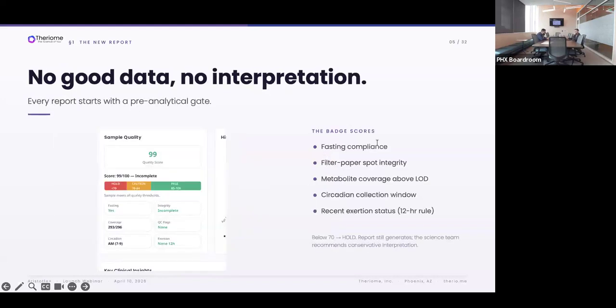First up, we're going to look at the sample quality badge. This is our pre-analytical gate. It combines fasting compliance, filter paper spot integrity, percent of metabolites above limit of detection, circadian collection timing, and even recent exertion status into a single 0 to 100 score. If you have any questions in the meantime, feel free to populate them in the chat, and we'll get to them at the end. Okay. If you see anything below 70, the report is going to be flagged as hold, and our team will reach out to discuss whether to interpret conservatively or to recollect. Okay. No good data, no interpretation.